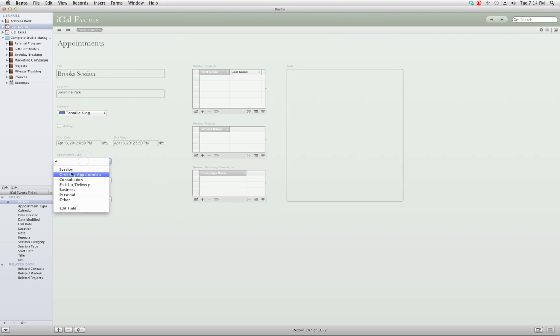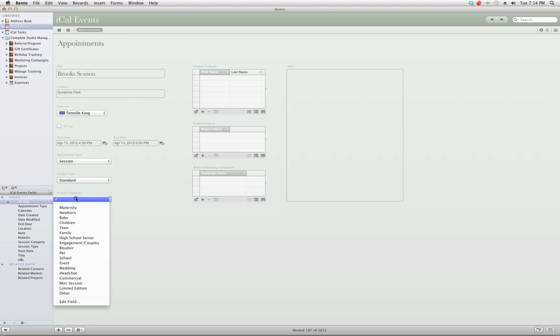So appointment type, this is a session. And the session type, they are not a baby plan. They are just a regular old standard session. And then this allows you to track a little bit closer what types of sessions you're doing by category. And the Brooks session is a family session. So I'm going to make sure all that's selected.